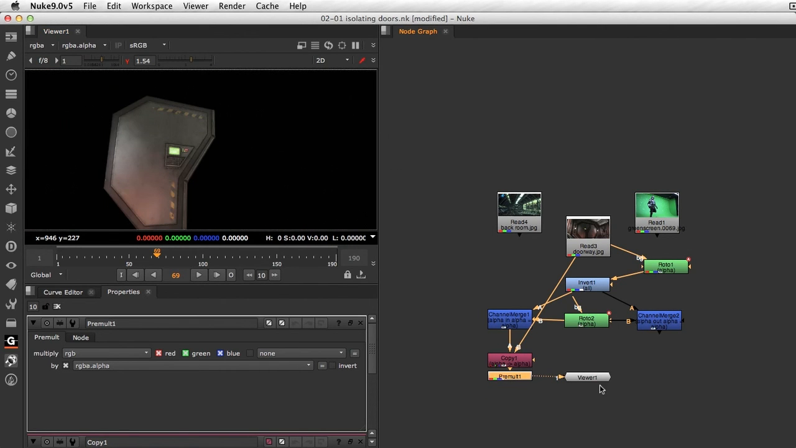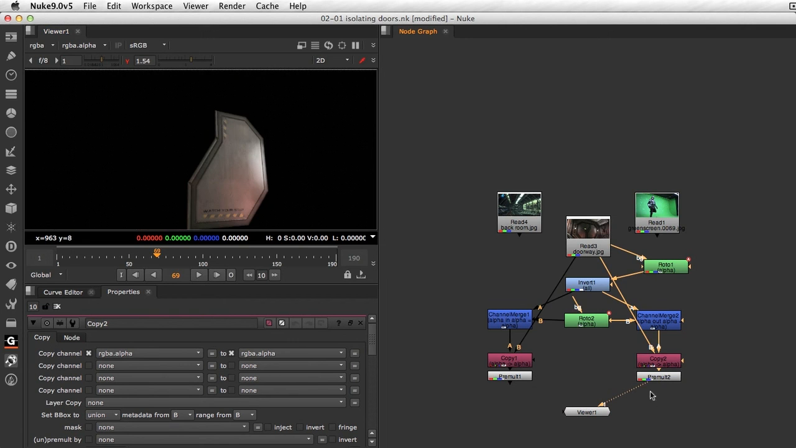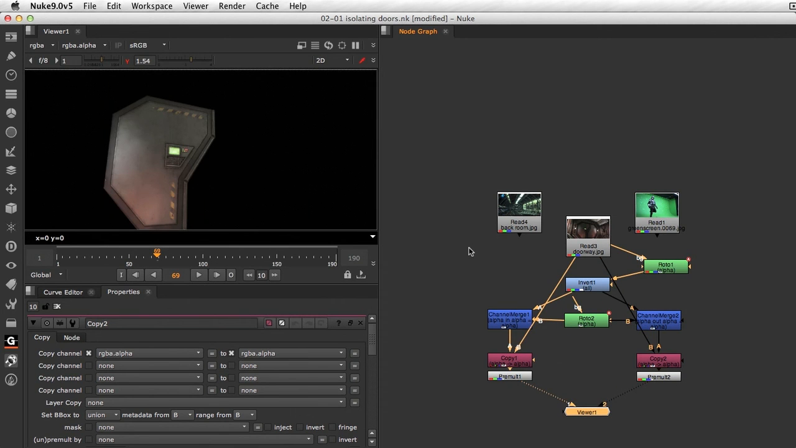All right, we'll do the same thing for the right door. I'll select this channel merge node, type K to get a copy node, hook that up to the original picture. I can just copy this premult here, Command or Control C, select, Command or Control V. And now, if we take a look at that one, I have a right door. Okay, so I'll hook viewer up to one premult, the other premult, toggle, toggle, toggle. I got my two doors with lovely alpha channels. Next up, we'll see how to animate the doors.